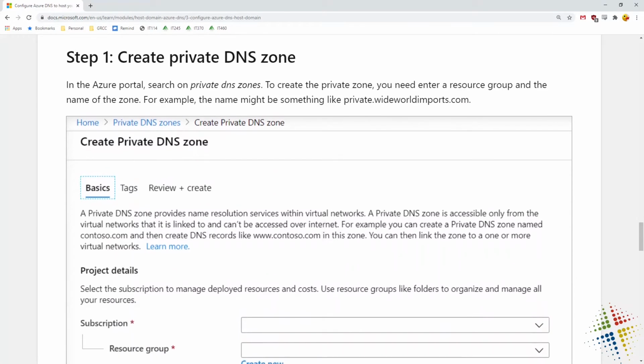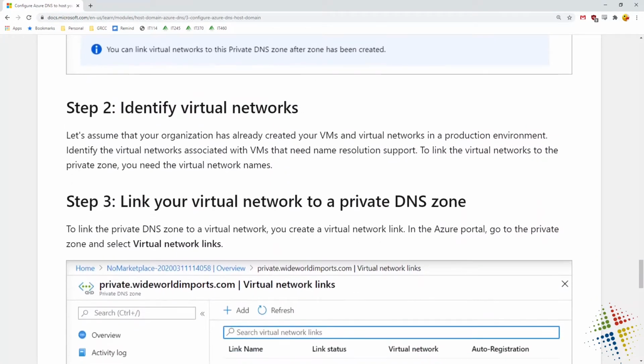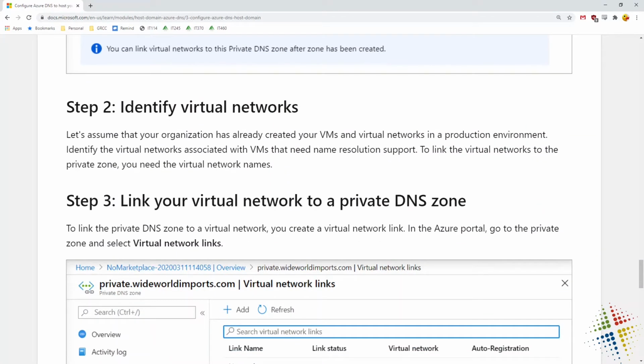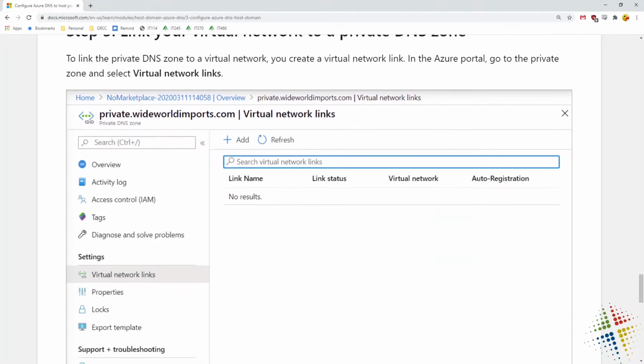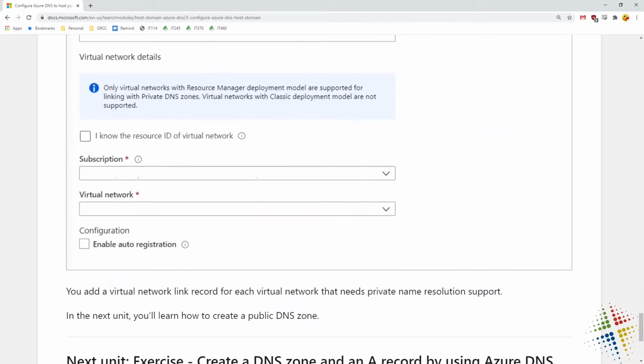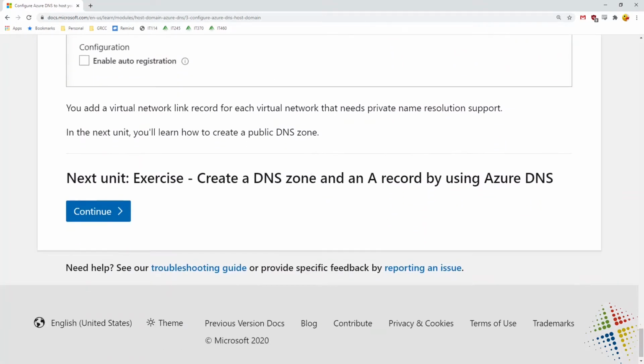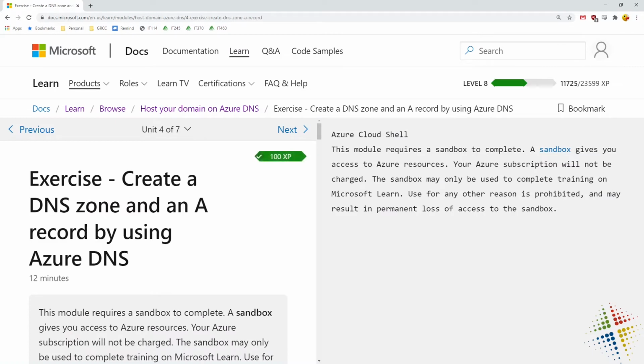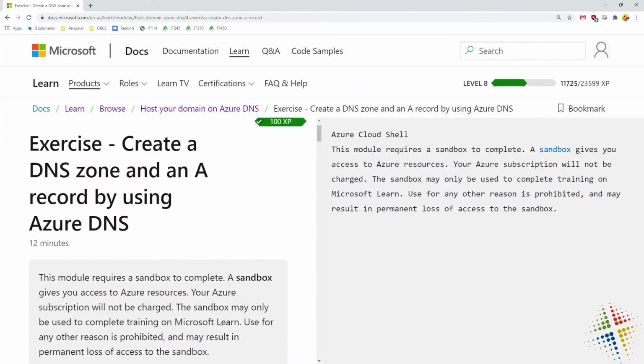So it's pretty much the same process. Create the private zone, except in this case you specify which internal networks you want it to go to. You link them, and then you just start creating your records. So with that being said, let's go ahead and look into this.